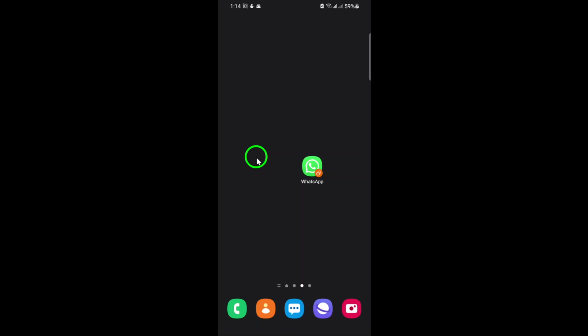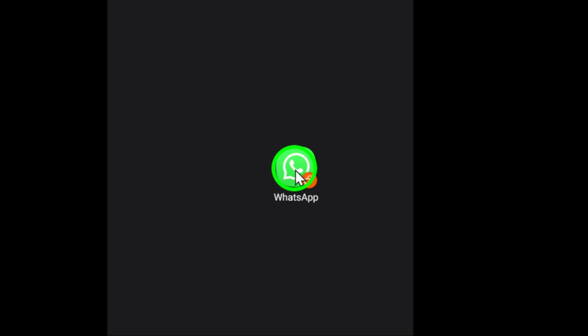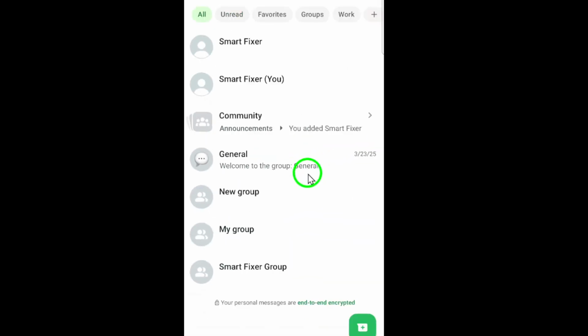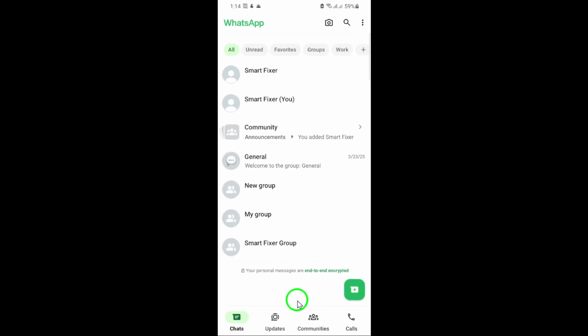Let's dive in. First, grab your smartphone and open the WhatsApp app. You'll see the familiar green icon on your home screen. Tap it to launch the application.